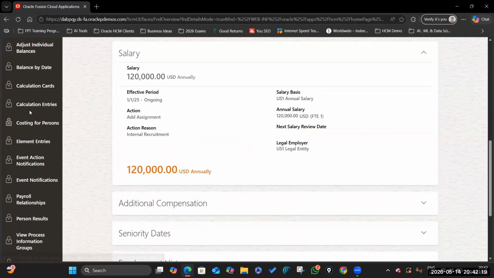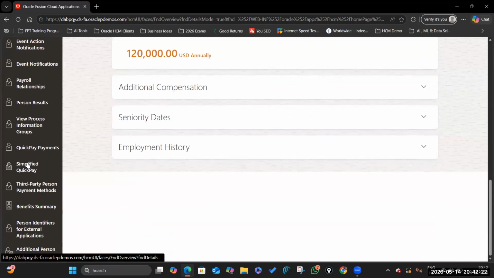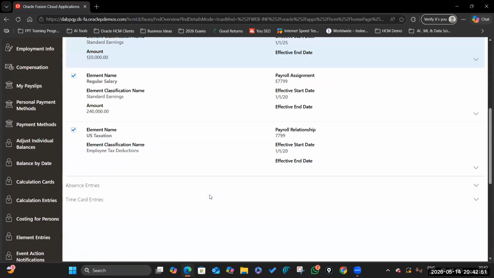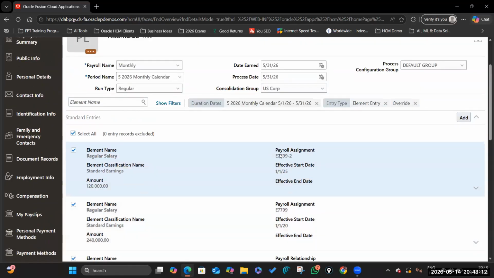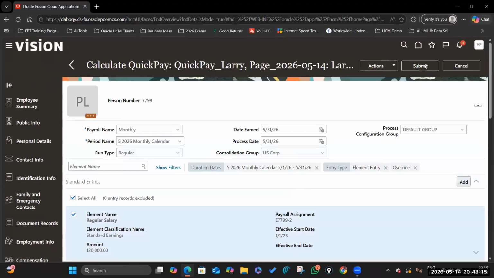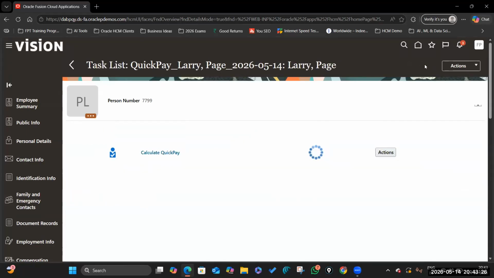We will run a simplified quick pay. The US taxation element was added here. This particular taxation is really required to deduct the taxes and all. This particular salary is for payroll director, and this particular salary is for instructor. This is for assignment number 1, and this is for assignment number 2. We will click on the submit button and see payments. I'll calculate the payments. We are not going to process the payroll, just calculate how much amount we are going to get, or whether it will throw any kind of errors.